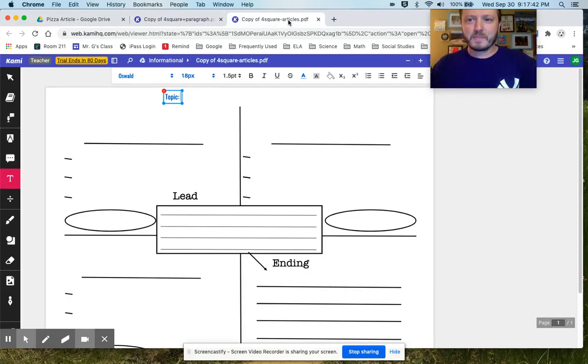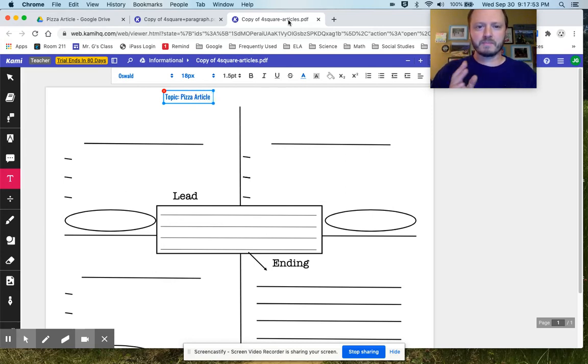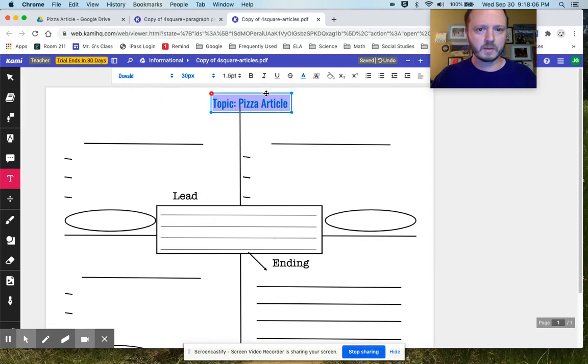Right. So that's something that we're going to be thinking about for my pizza article. Now, that's not going to be my title. I'm going to tell you that right now. We're going to think about titles later, but this is going to be my topic. And I'm going to make it a little bigger because this is my main topic. I'm going to put it right here.